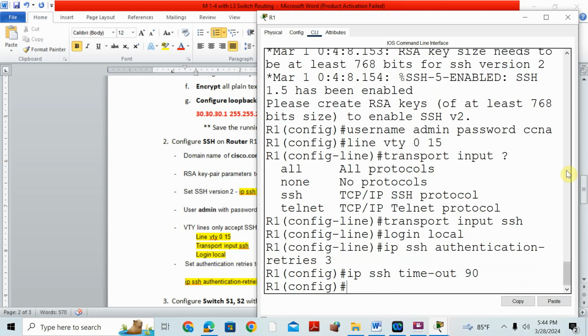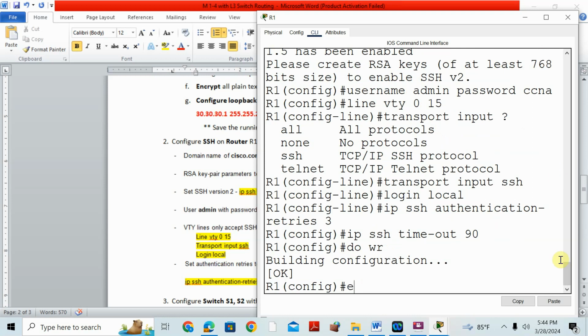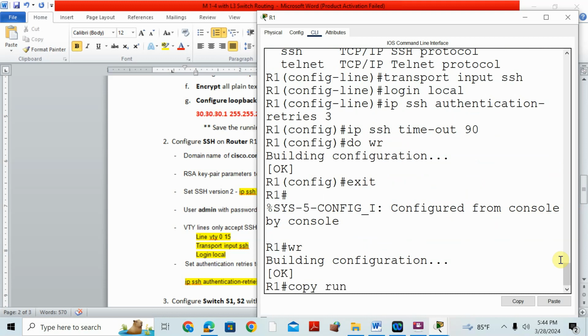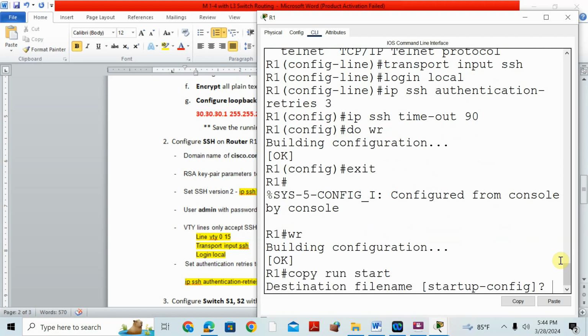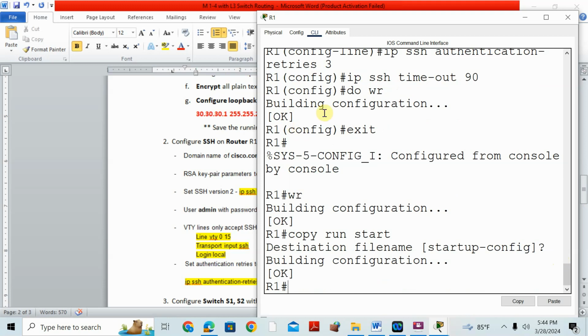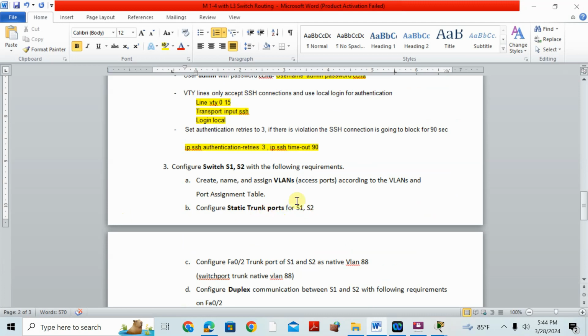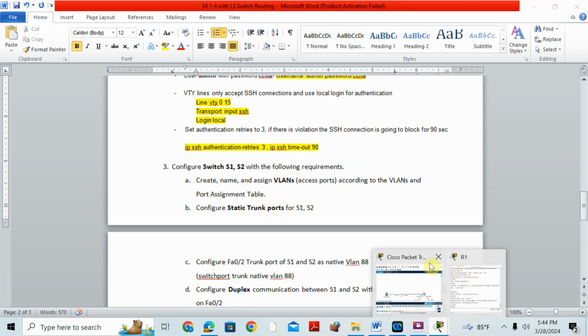After configuring SSH, copy the code from running to startup. So do WR. If you are in hash mode, you can just type WR or copy run start. But if you are in any other mode, you can put do WR or do copy run start. After that, now go for S1 S2, the layer 2 switches. You have to create names, assign VLAN access ports according to the VLAN and port assignment table, and configure static trunk ports for S1 S2.